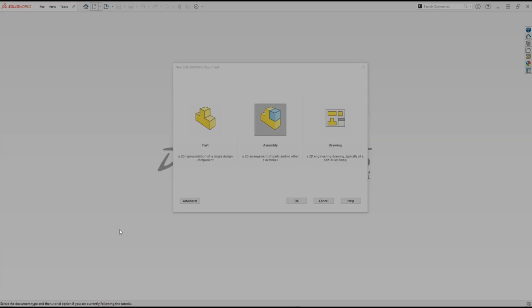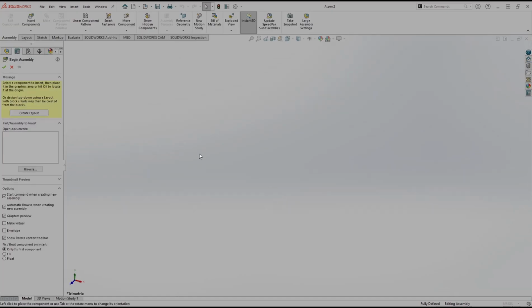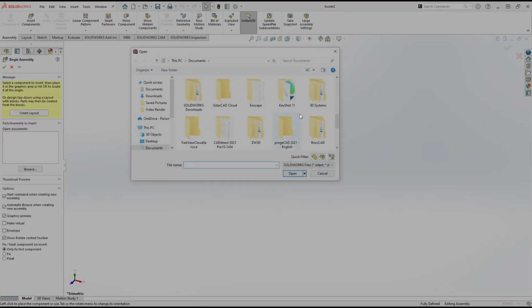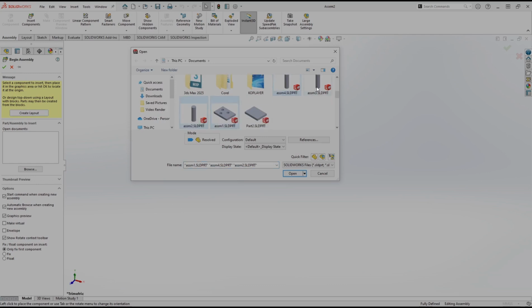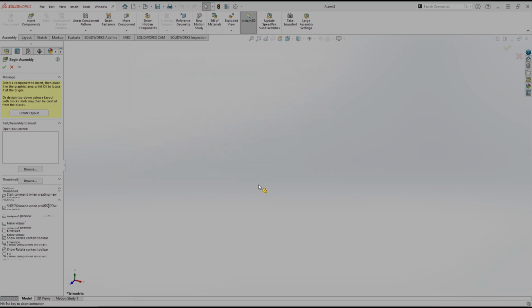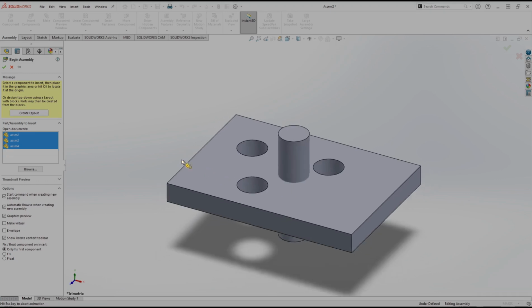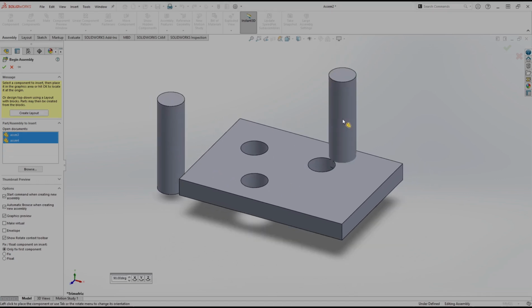Hello everyone, today we are going to learn a basic SolidWorks tutorial: how to do an exploded view. I will go to assembly, click OK, and we can insert, for example, objects. I will use this object, click open, and then you can attach it into the drawing area.